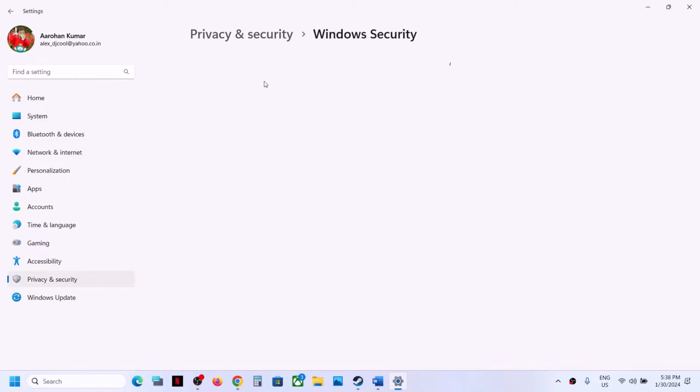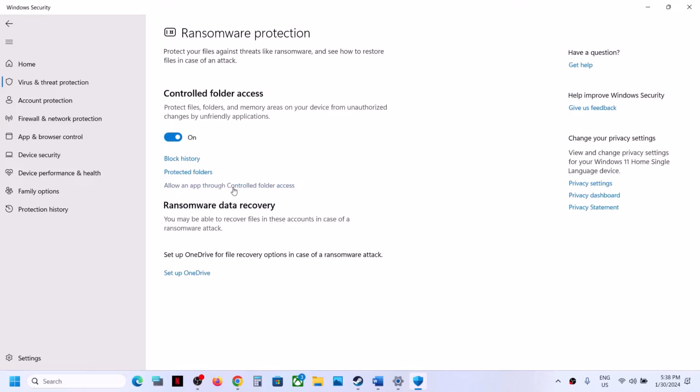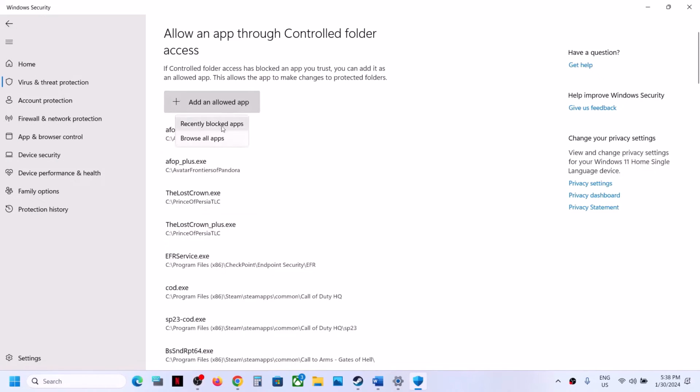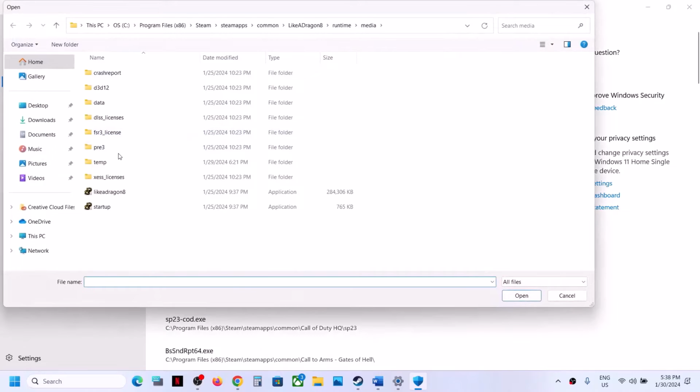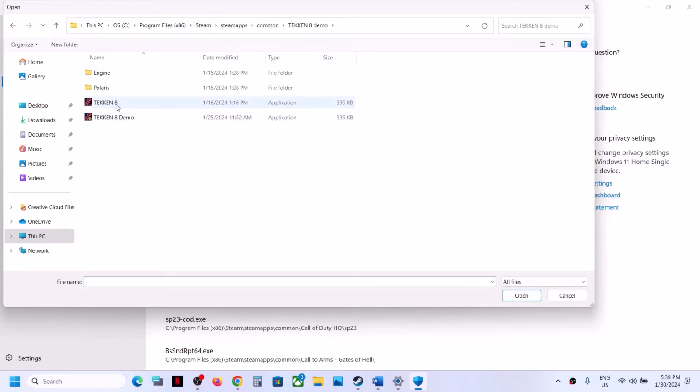Then click on Windows security and then click on virus and threat protection. Scroll down, at the end you will see manage ransomware protection. Click on it. Now click on allow an app through control folder access. Click on yes to allow and then click on add an allowed app. Now click on browse all apps and then go to the game installation folder and then open the game folder. Select the game exe file.